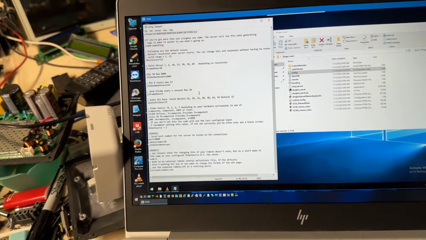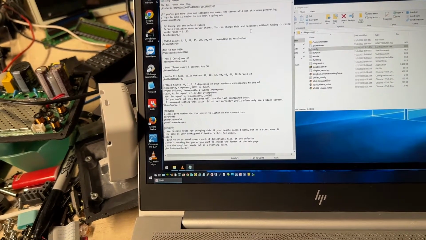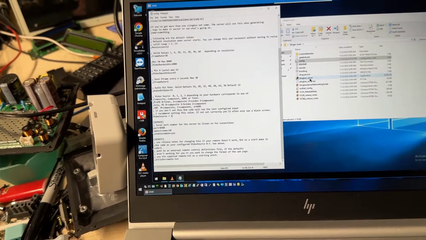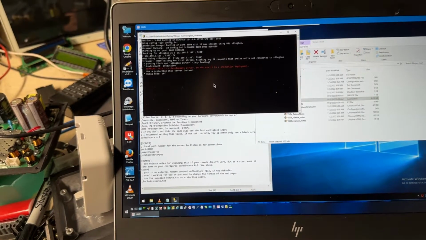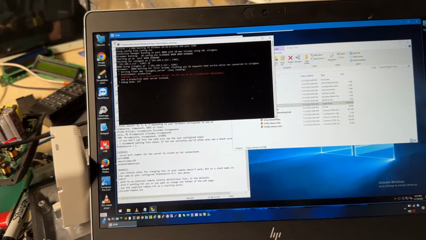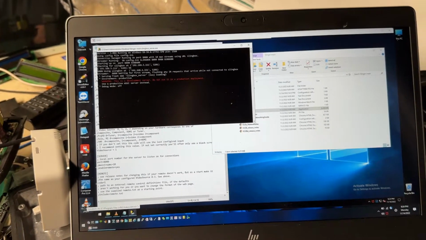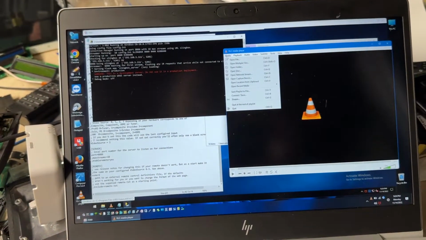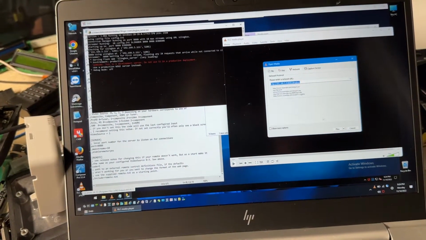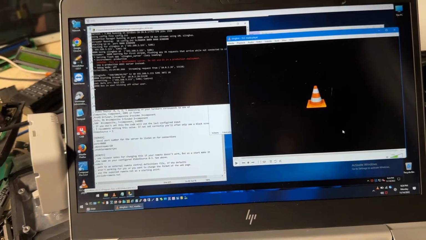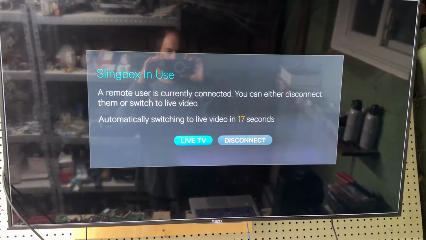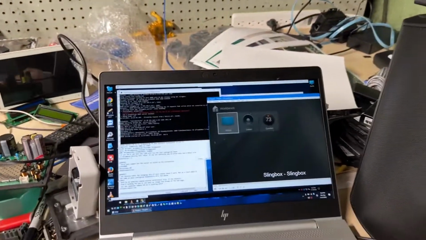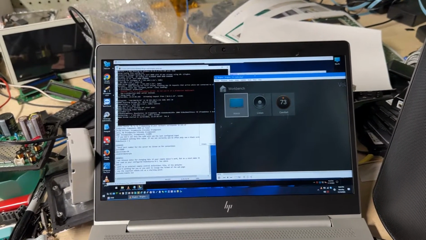I'm trying this component thing because I don't have anything to remove the copy protection. So let's start the Sling server. Okay, so see, now it's using my Slingbox. Let's open VLC. Let's see what happens. So open network stream Slingbox. Let's hit play. Now you see it's switching to Slingbox in use. Let's see what happens when it times out. So now I have my stream, and there you go.